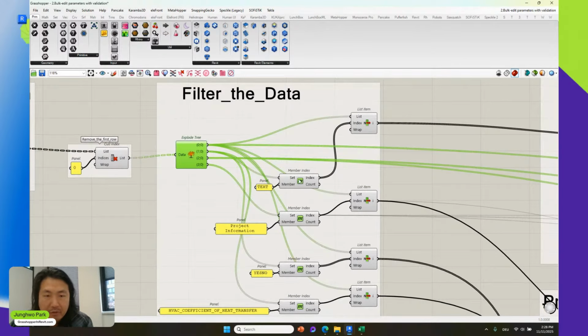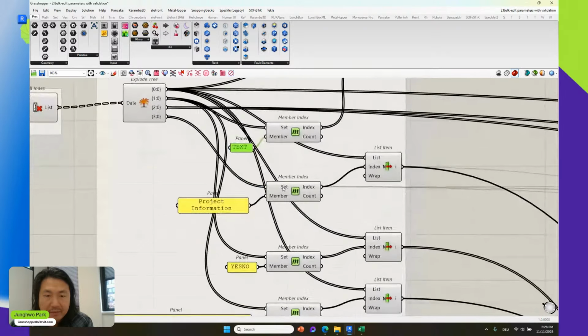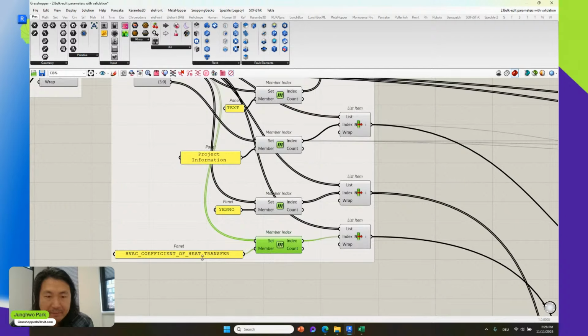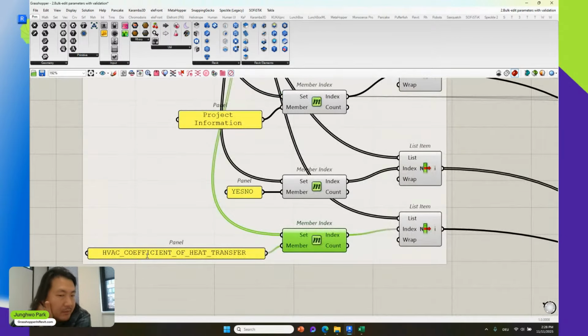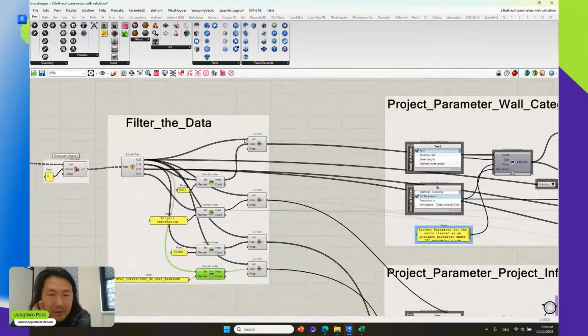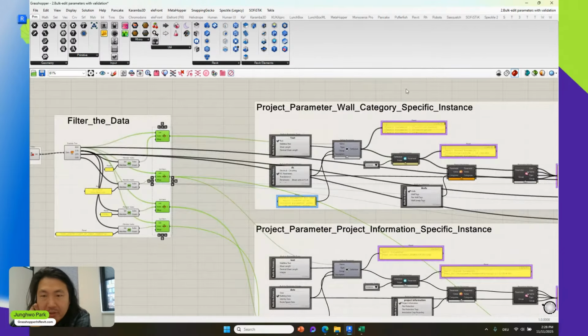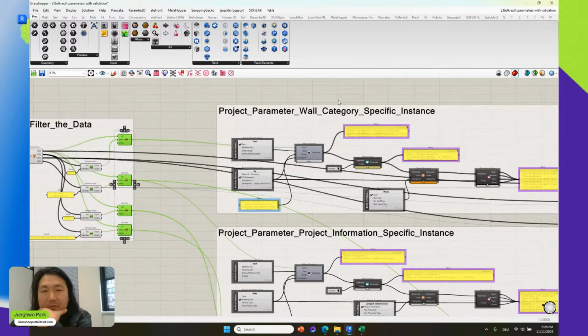And here I'm just searching for the member, which is data type as in text, another member project information or Boolean information, yes or no, and some specific Revit built-in parameter name. And then those information is filtered, and we're going to create Revit's project parameter using those things.